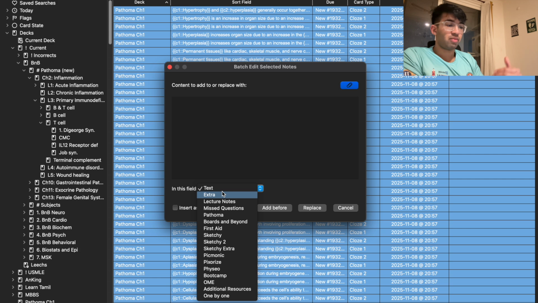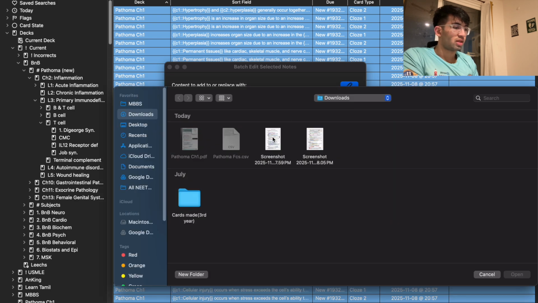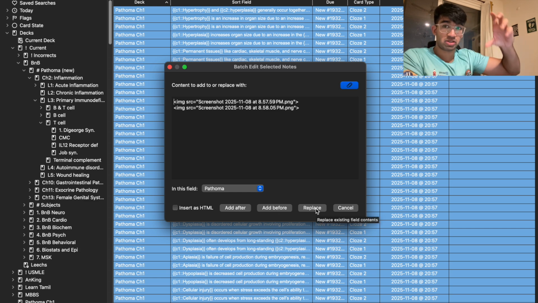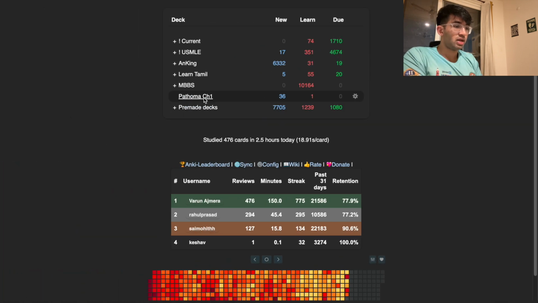All right, so now, because I have the Anking overhaul card type, I have so many fields showing up here. So I'm just gonna click Pathoma, and then I'm gonna click this icon, and then I can add my notes in here. Cool. So now I do that. I can click add before, add after, replace, based on where I want the images to show up. So now I did that.